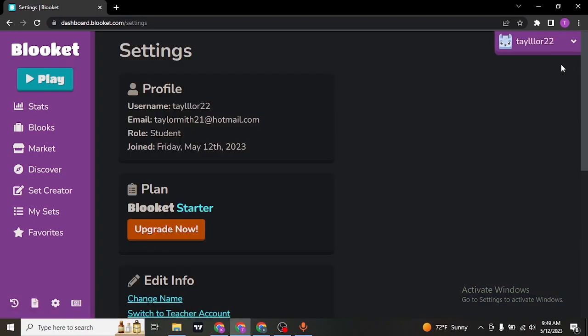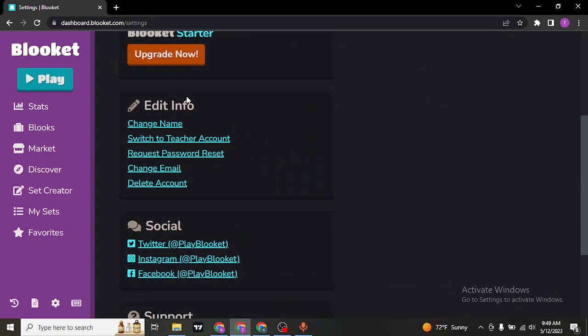Click on the settings option, and through this section, you'll be able to see some of your details. You can scroll down, and under edit info, the last option that you see is delete account.